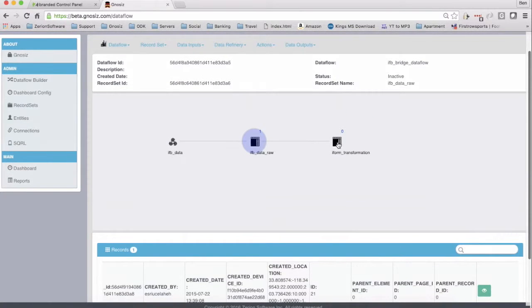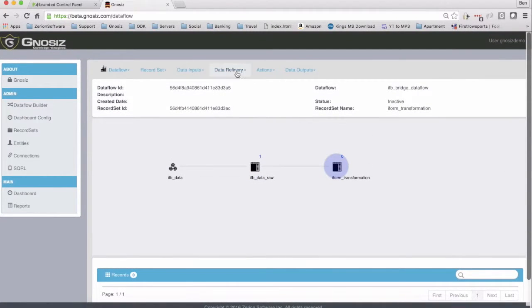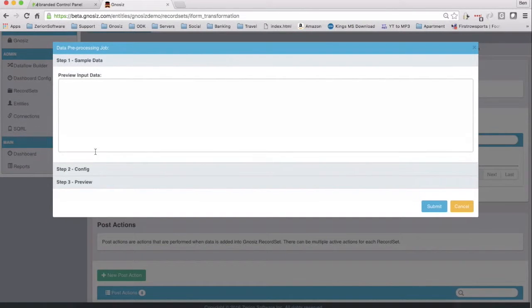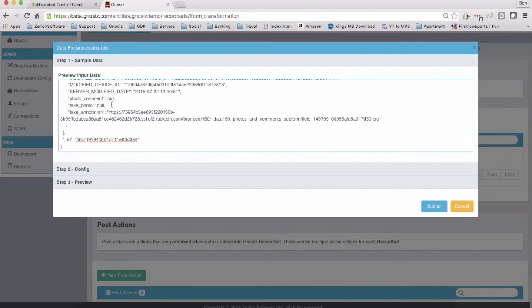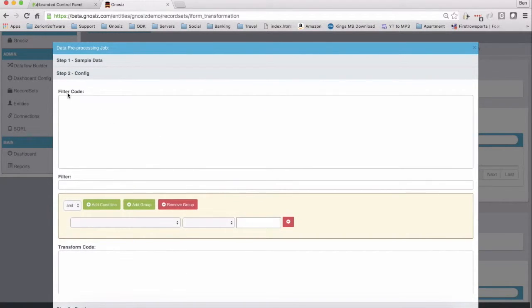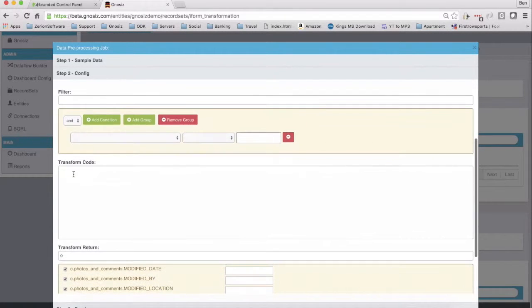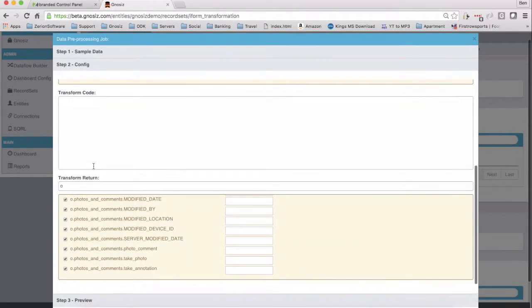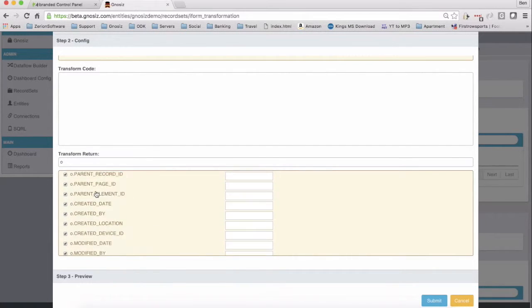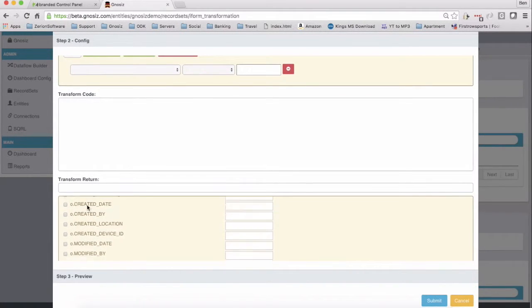and we're going to go into the iForm transformation, and we're going to choose the data refinery and add a new filter here. So first what we're going to do is paste in our example JSON. Then we're going to go into our config section, and we're going to see we have filter, and at the bottom here transform. So we're going to be doing a transform today, and how we're going to transform this object is actually by removing all of the metadata fields.